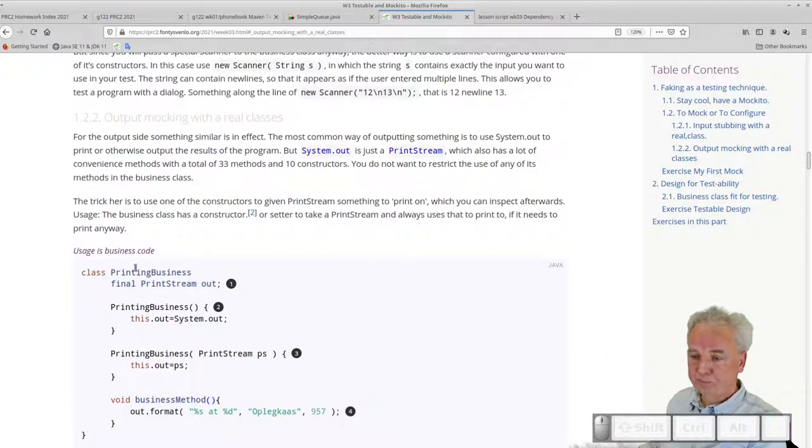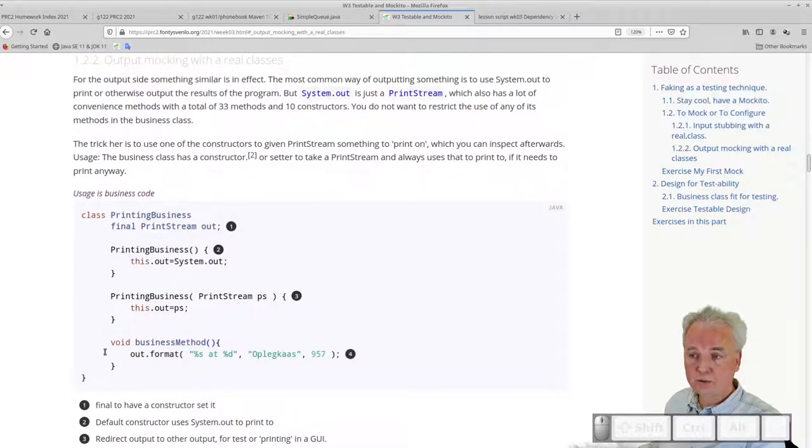In this case, this is our business class. That business class gets a PrintStream, which is of the same type as System.out. We pass it in in one of its constructors. We do that in this second constructor. So this PrintStream is simply passed into this constructor and then set to the out field. And then in the business method, we use that field, that PrintStream out, to print. For instance, in this case, it wants to print a cash receipt. Someone has purchased a specific type of cheese for some price. So oplegkaas for €9.57, and that is what you want to print.